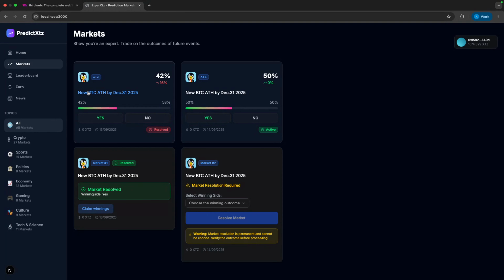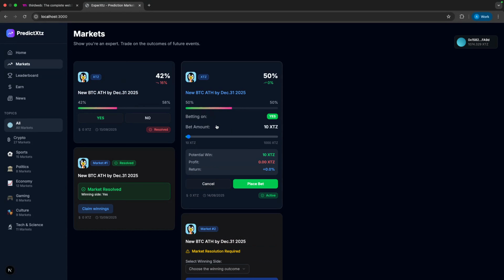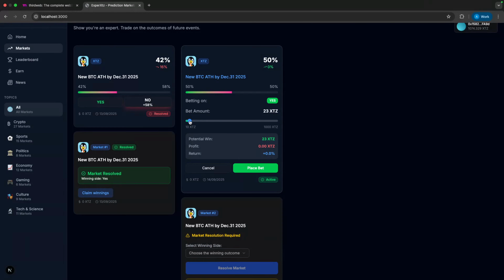So if we navigate into our front end now, we can see that our markets are showing up correctly. And if I click on yes here, it opens up the bets interface, and we can pretty much slide and decide how much we want to bet on this market. And you can see potential win also shows up as well. So let's try this out.